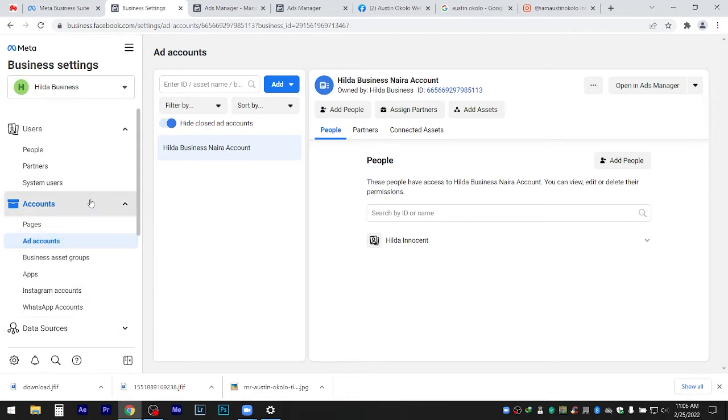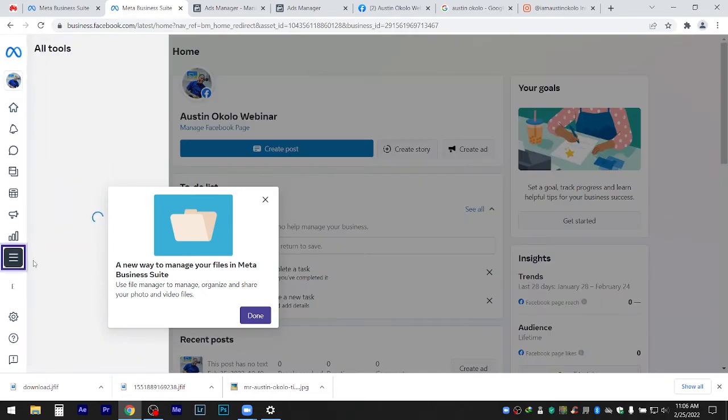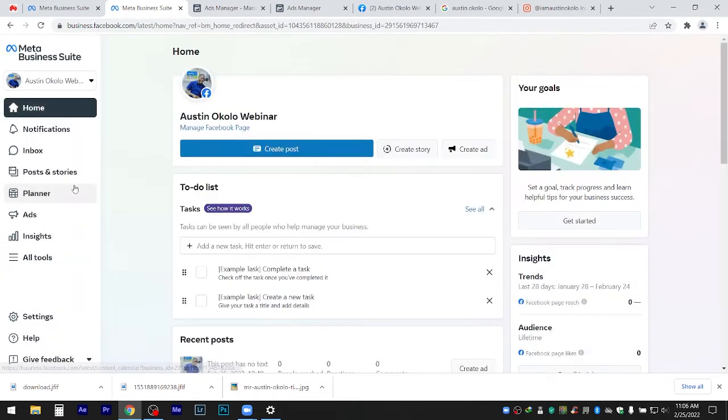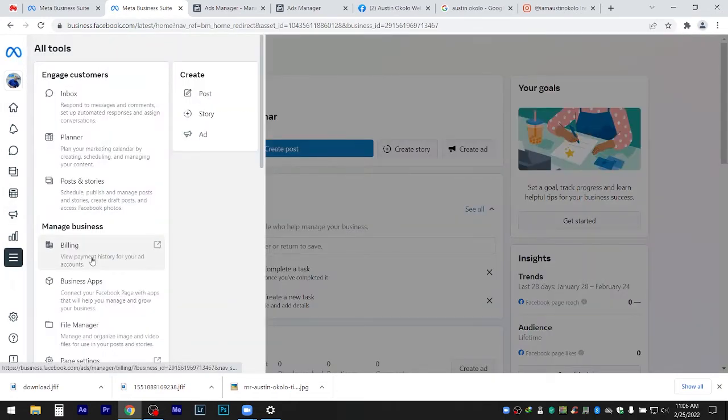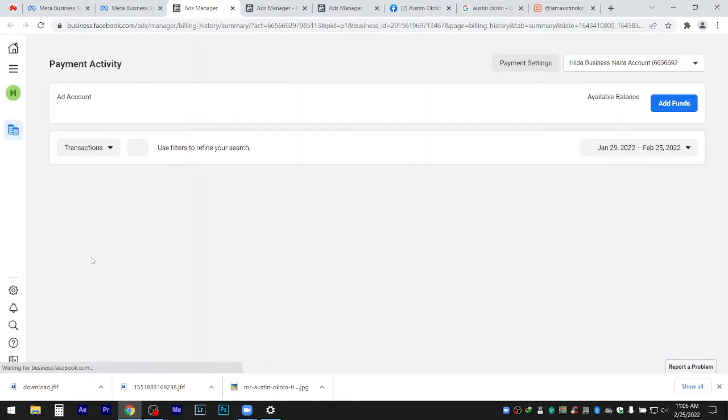So what I want to do now, I'm going to add fund. So I'm going to go back to the home page again. When I go back to the home page, I'll go to all tools. So I'm going to go to billing. So I'm going to add money. I think I can do this with 500 naira.